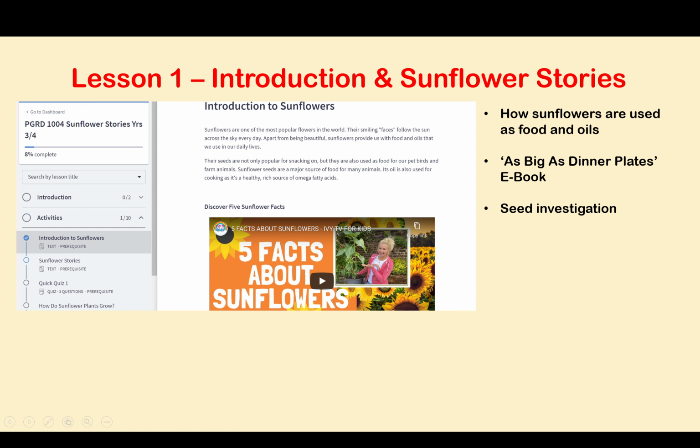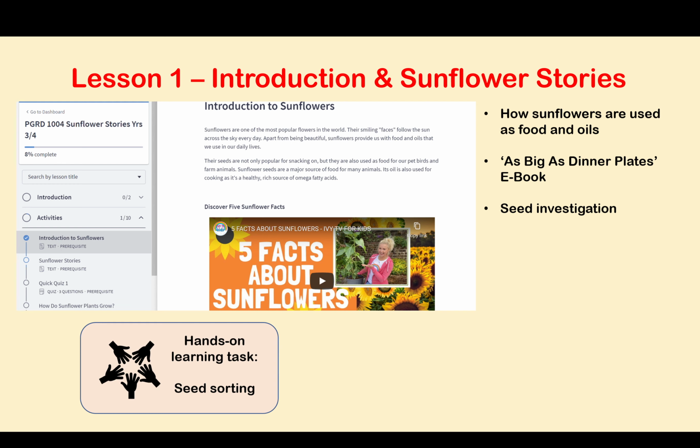Lesson 1, Introduction and Sunflower Stories, gives students background information about sunflowers and how the oil they produce is used in the foods we eat. Students will also be introduced to an e-book entitled As Big as Dinner Plates, which explores the different growth stages and requirements for growing healthy sunflowers. A hands-on learning task is outlined in which students look at a variety of seeds, sort them into groups, and look at their different features.